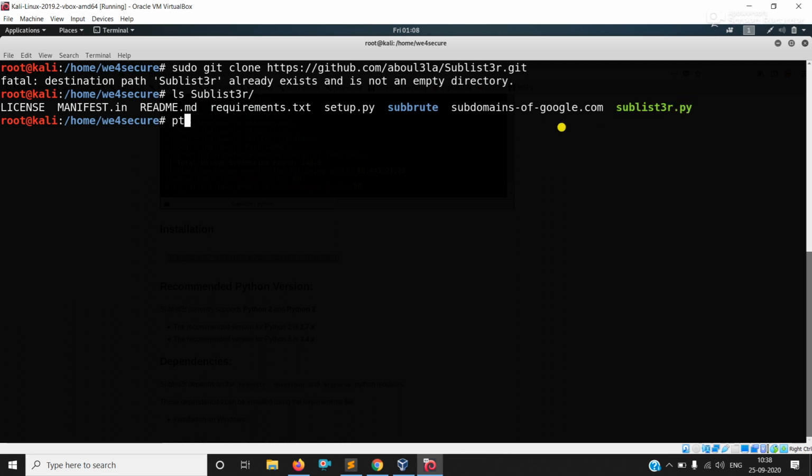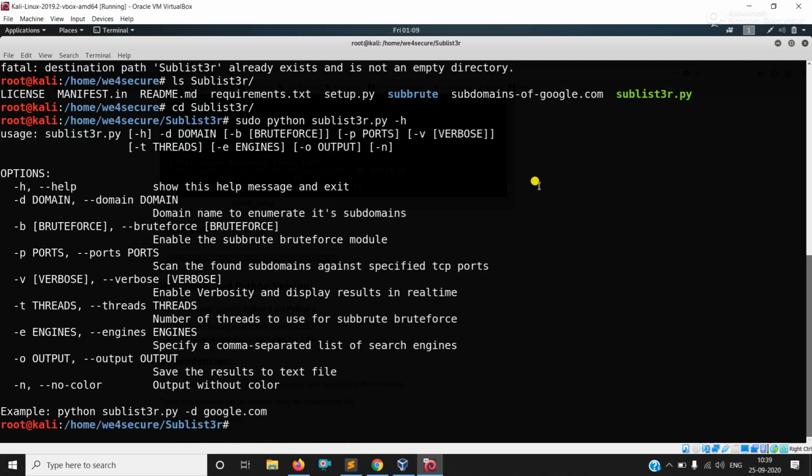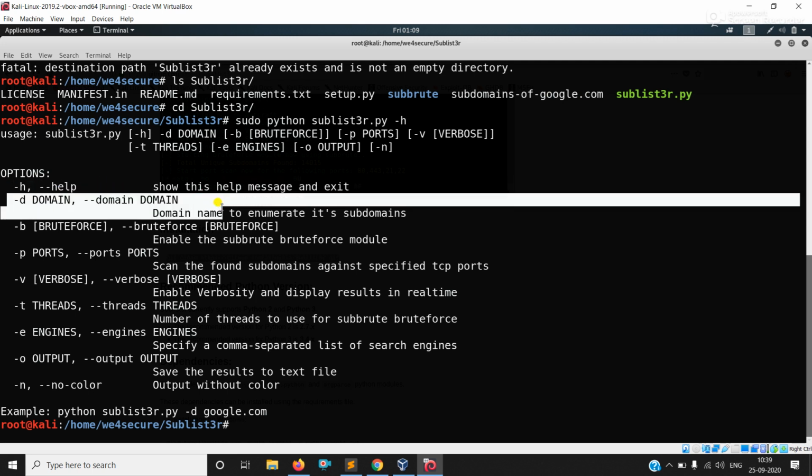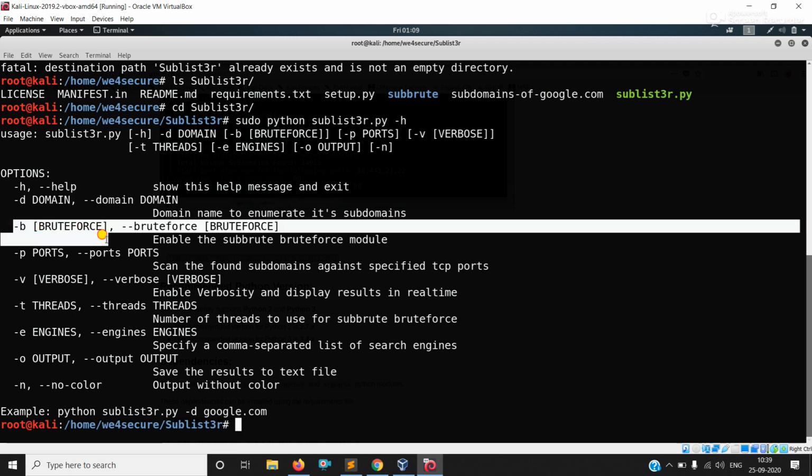So let's run this tool. I have to go to the Sublist3r directory. Then let's use it with sudo python sublist3r. You can give -h to see all the available options. Hyphen h is for help and hyphen d is for defining the target domain. Then you can even use Subbrute to perform the brute force attack, so here is the option for that.